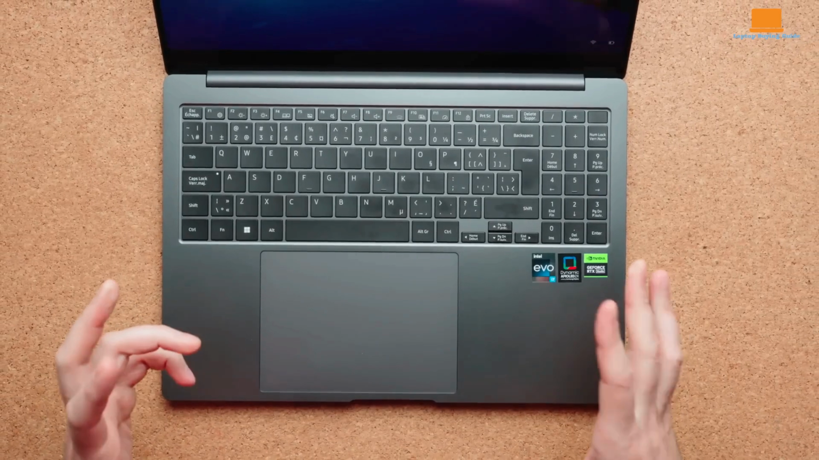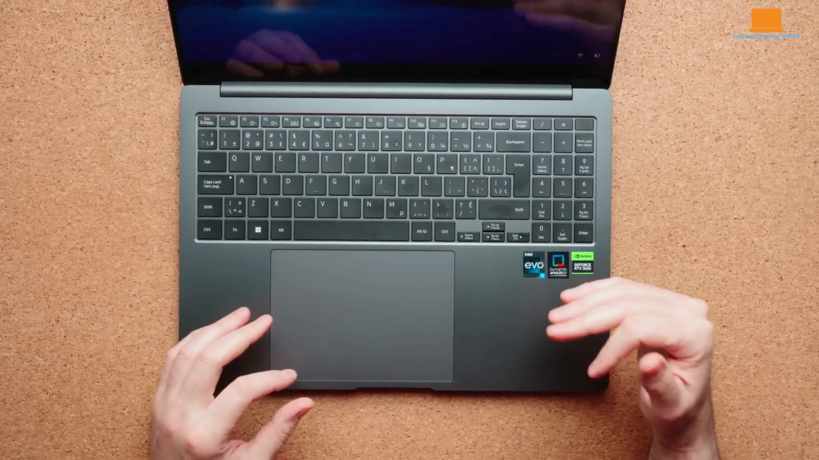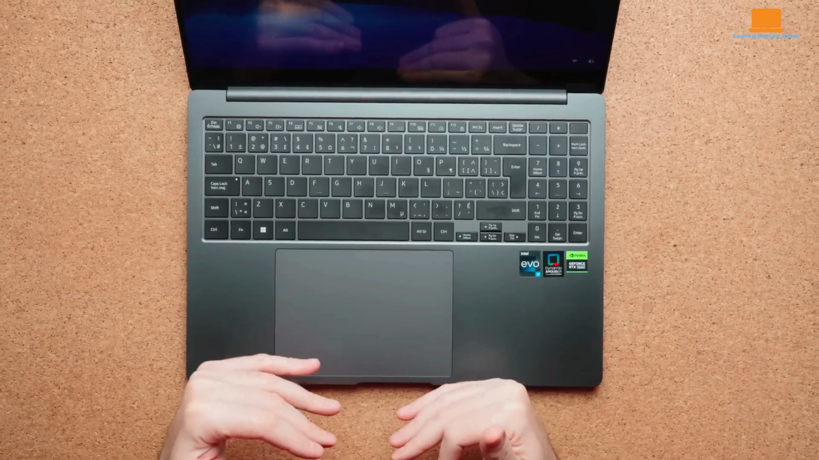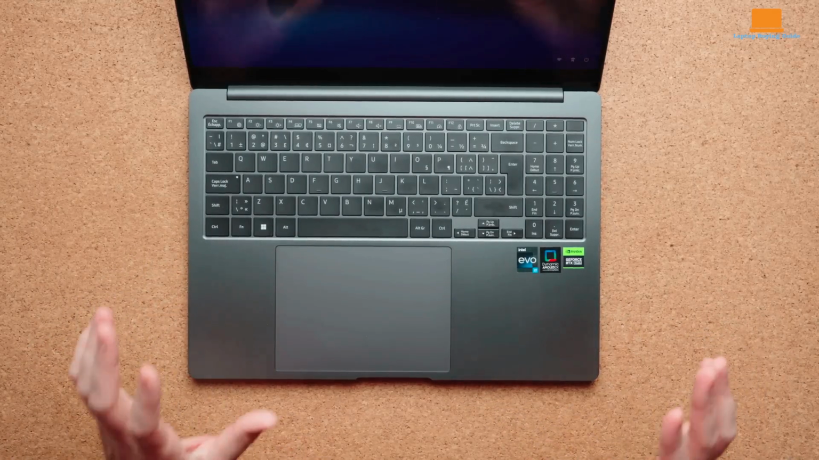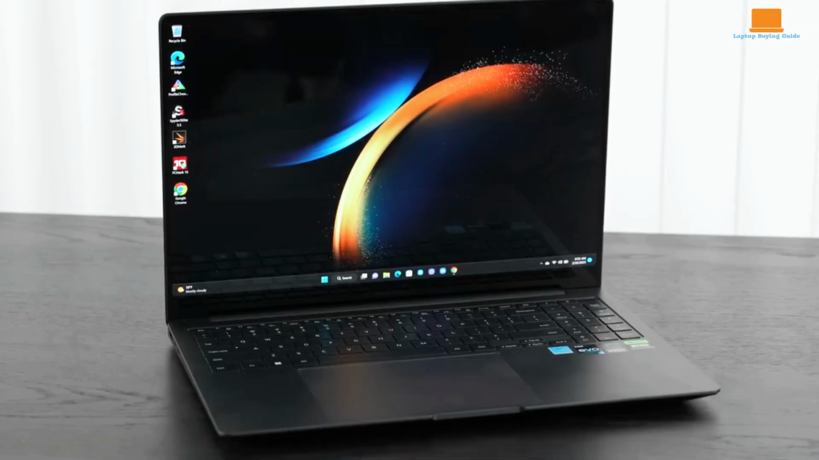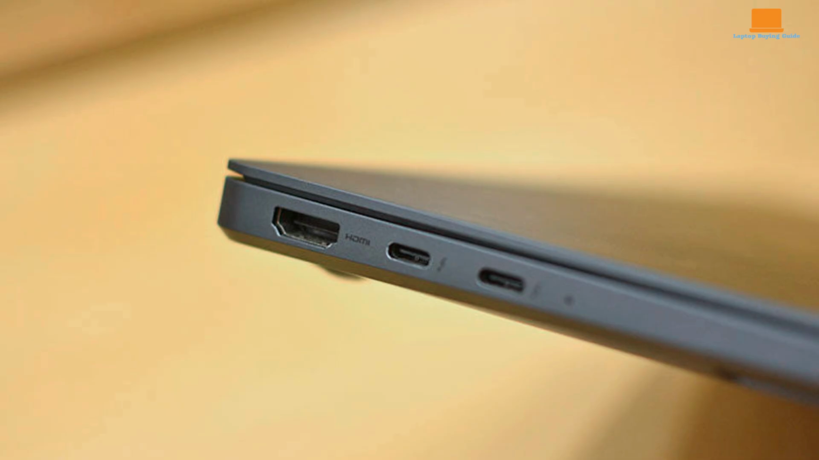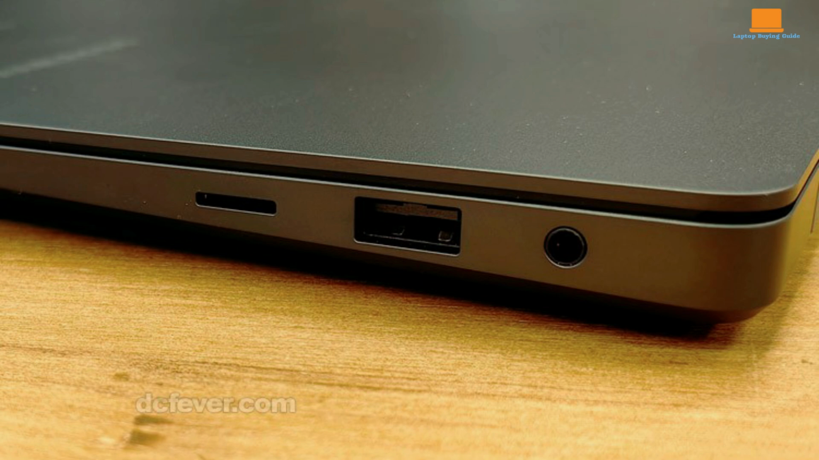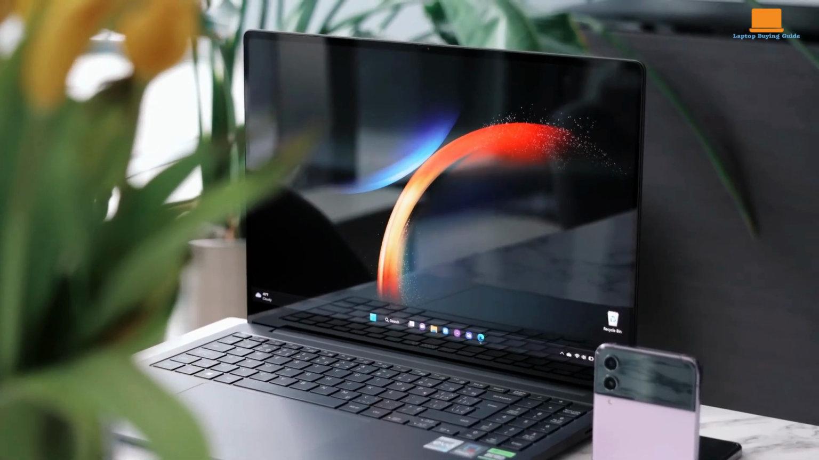It features a comfortable and responsive keyboard with good key travel and tactile feedback. The touchpad is spacious and precise, providing accurate cursor control and support for multi-finger gestures. The laptop offers a good selection of ports, including Thunderbolt 4, USB-C, USB-A, HDMI, a micro SD card slot, and a headphone jack. This is compatible with a diverse selection of peripherals and devices.